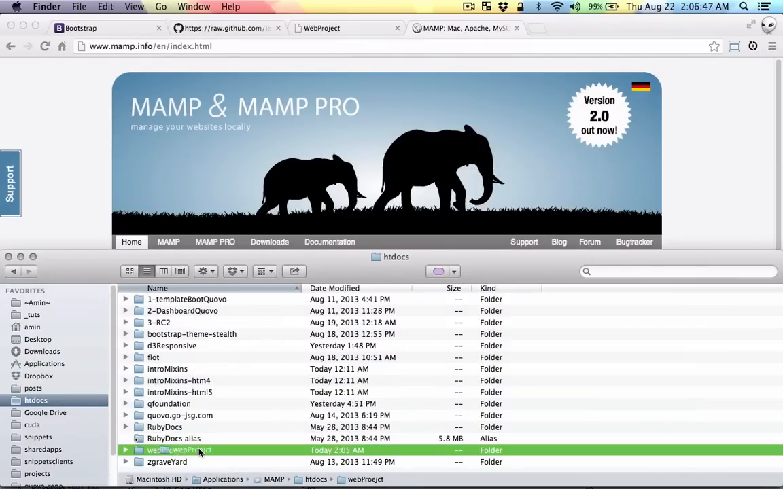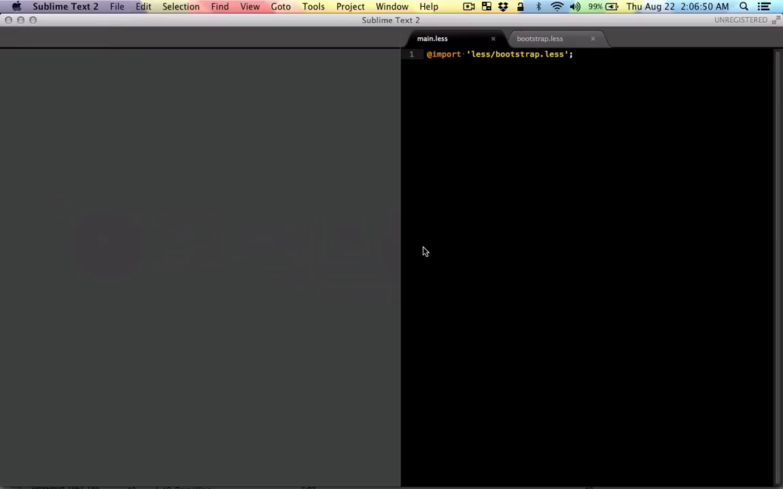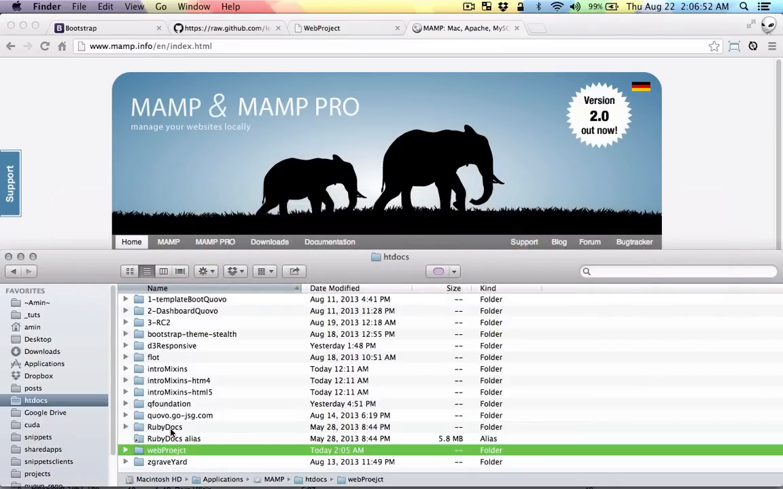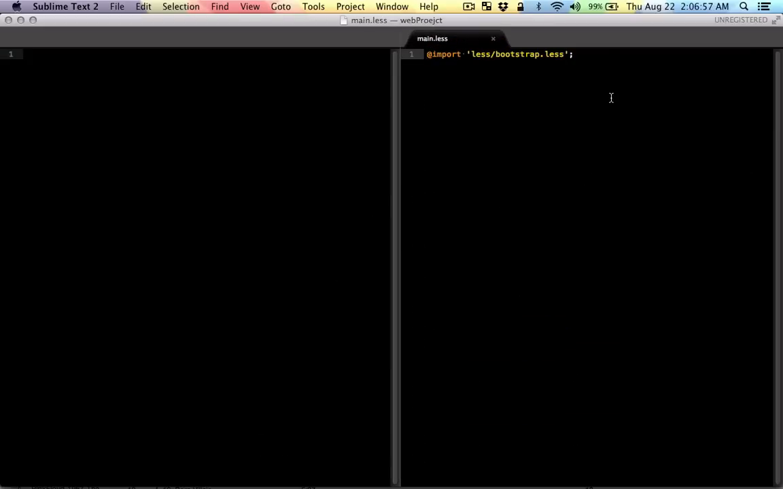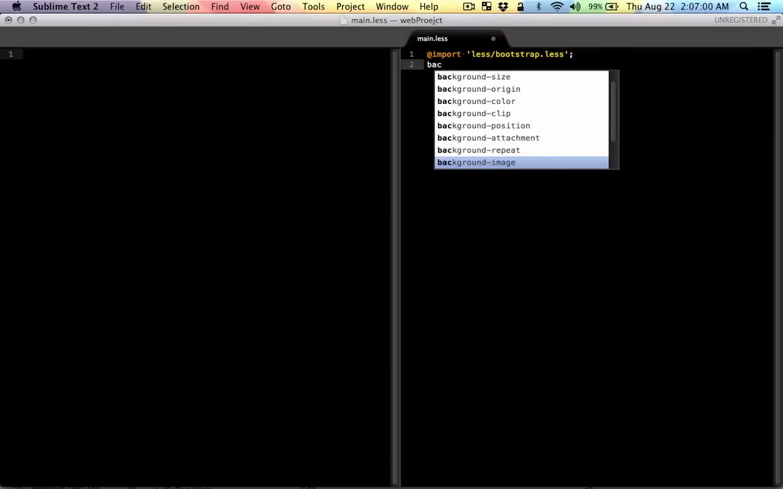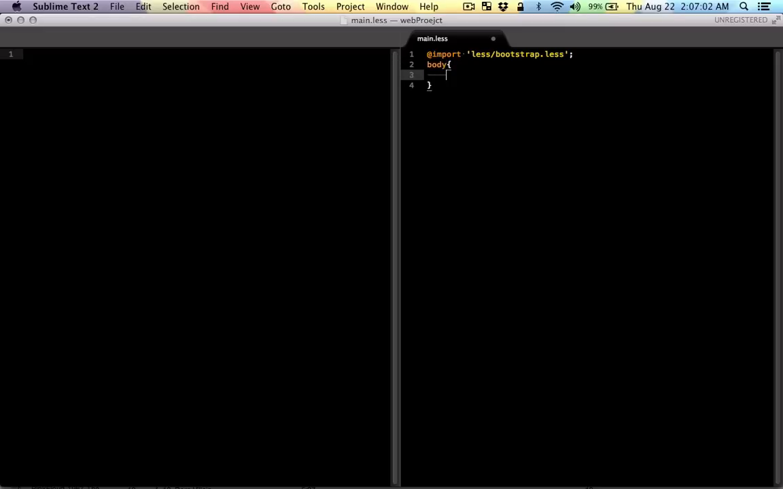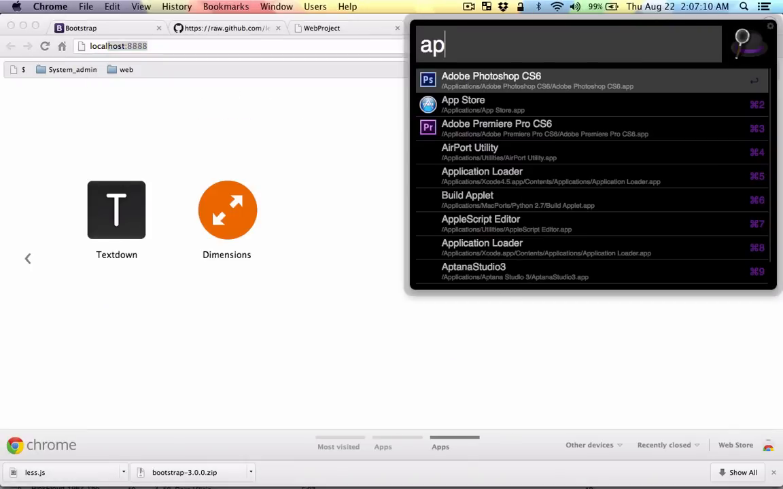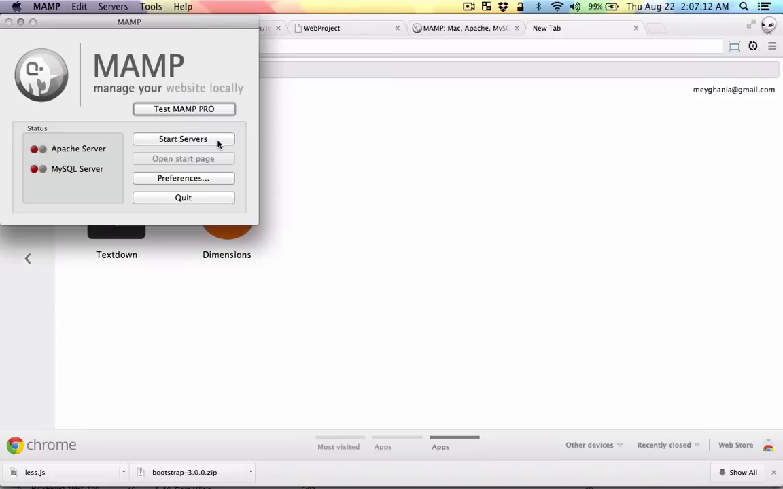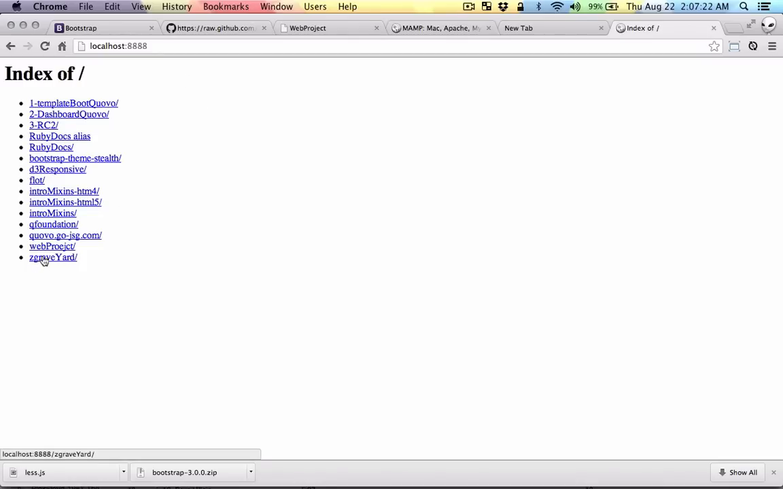And I'm going to reload it in Sublime. Let me get rid of these. I'm going to quickly reload it here, like that. And then just to do a quick test, I'm going to do a very simple CSS. Nothing really crazy, but just to see if it's working. Before anything, I need to run MAMP, so I'm just going to start the servers. When I start them, it's going to start on localhost 8888. I'm going to go there, localhost, and web project.